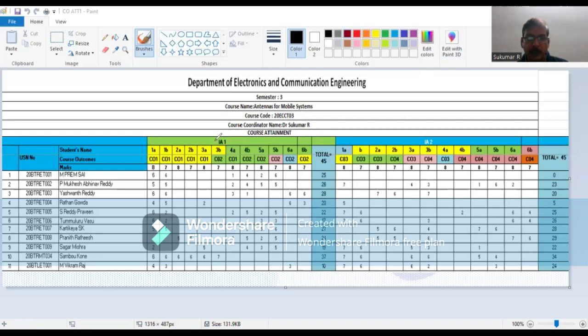the different assessment components, especially the test components. You can see the IA1, IA2, there are two tests conducted. Then in both the tests, you can see the questions that are asked from 1A, 1B, 2 up to 6B. So these many questions have been asked. Similarly, for the IA2 also, we have got some number of questions here.